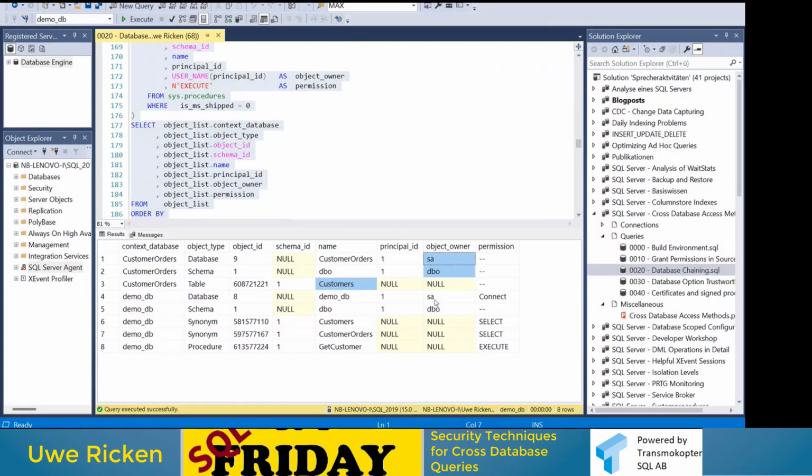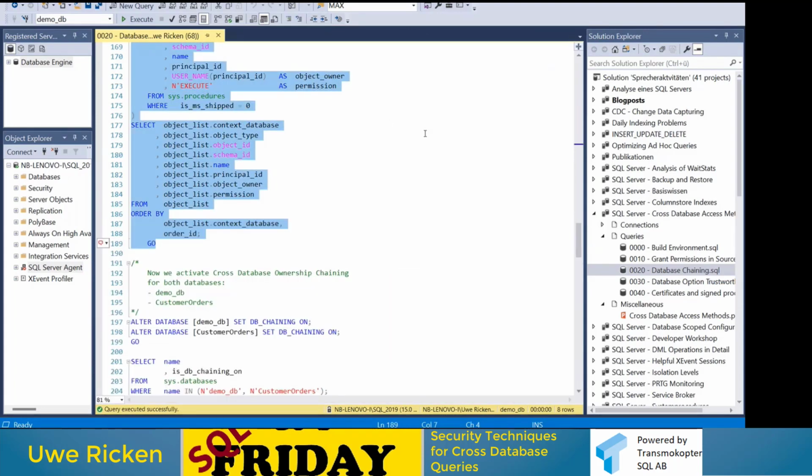Let's go to the demo database. And here, very simple, very easy. Here is my demo database. This is SA. And we go down the level again. The schema is the DBO. And here you see I have stored procedures and synonyms. They don't have object owners. So we can say that all these objects, because they are in the same DBO schema, belong to the DBO. So we have a perfect chaining here. Whatever we access, all objects belong to the same owner, the SA, which is represented in the database by the DBO. So this is what we know.